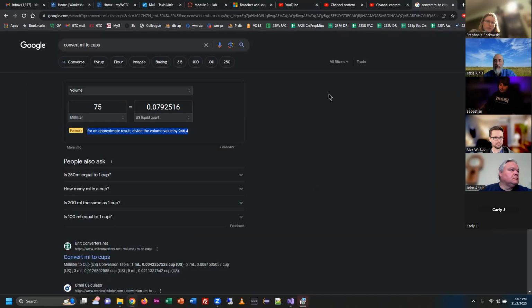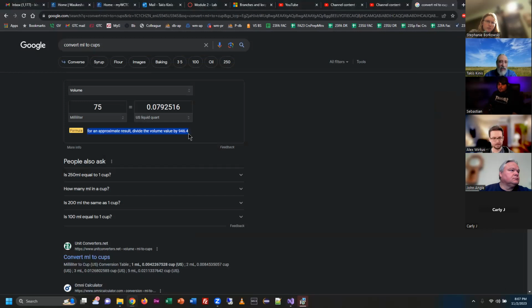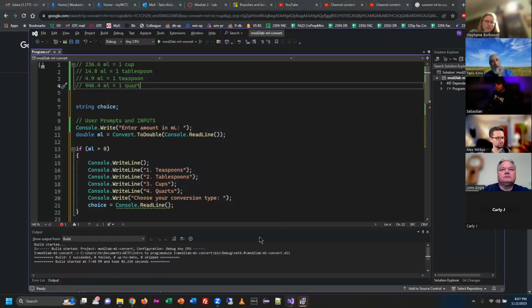Okay, well, I guess it depends on what I'm looking at. I'm looking at a quart, right? So for a quart, oh, so I should divide by this number. See what it's telling me, right? And isn't it interesting that they kind of rounded it to the same level? For an approximate result, divide the volume by 946.4. So that would be for quarts.